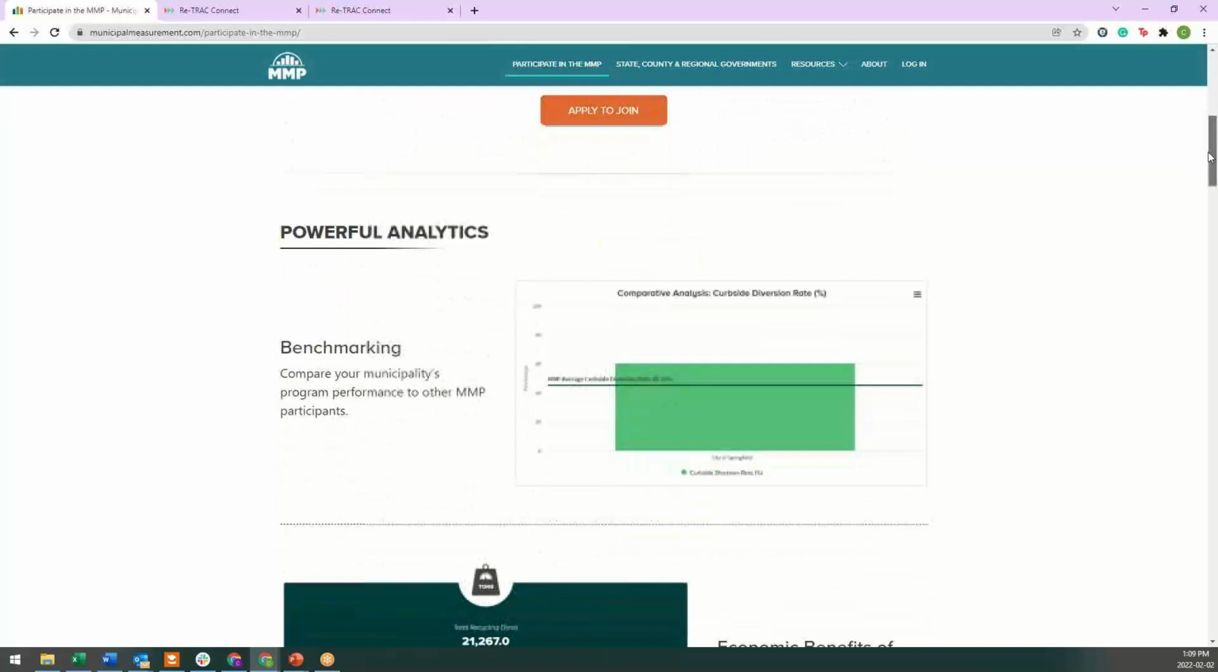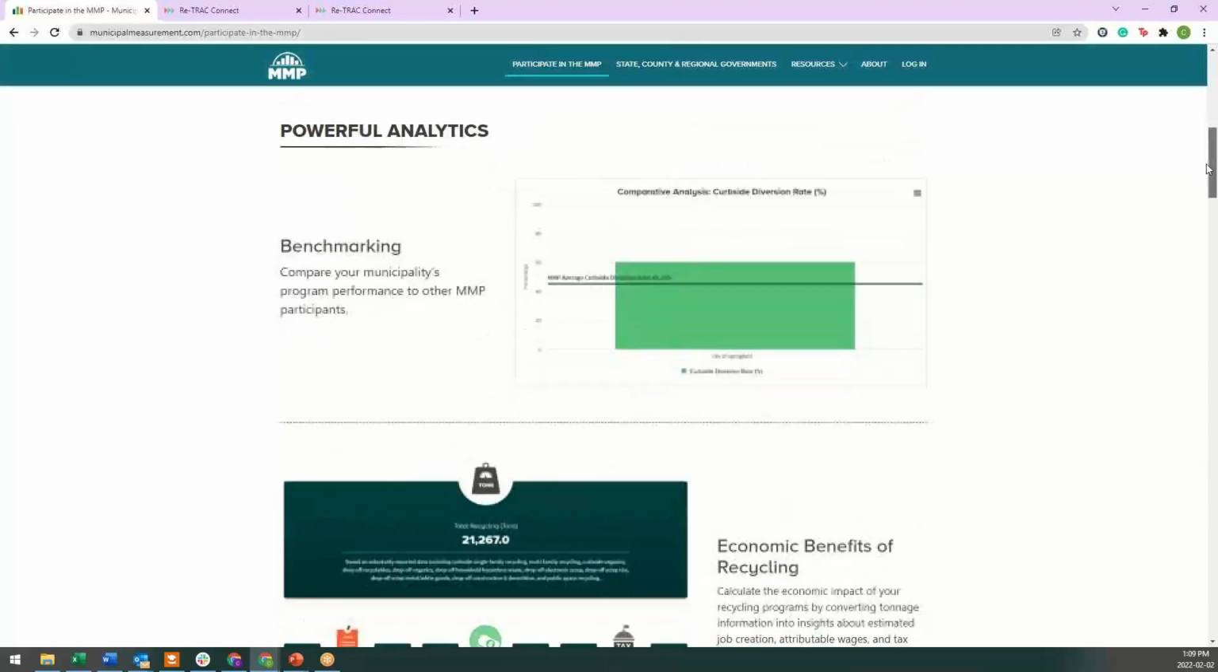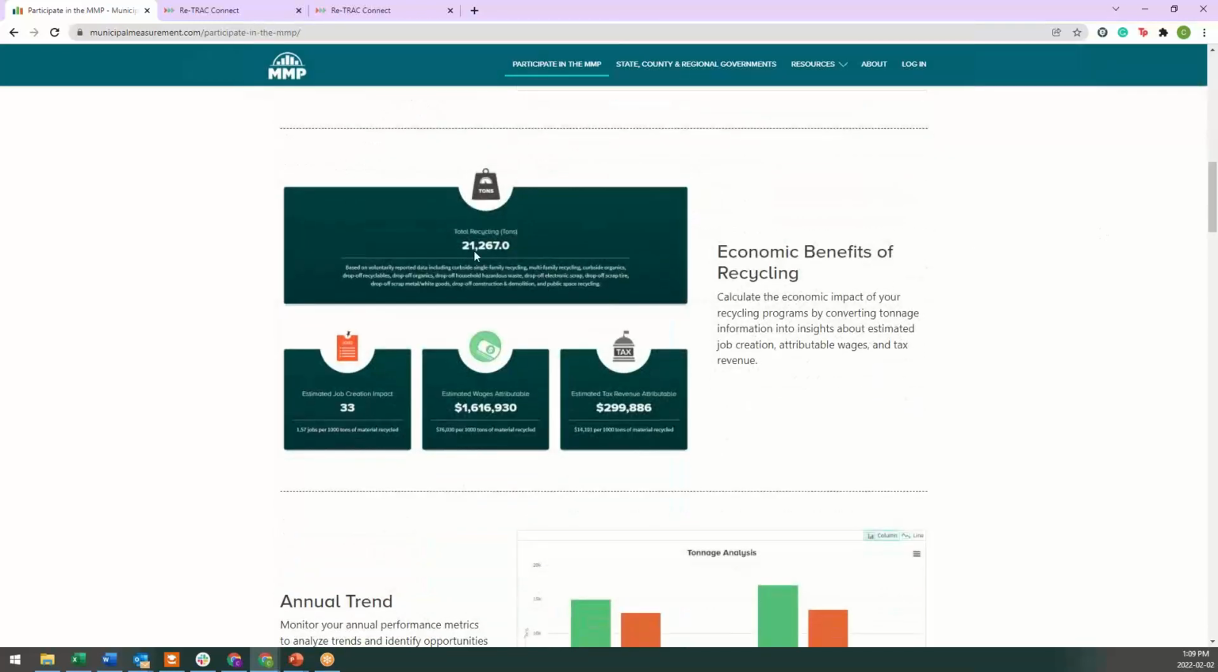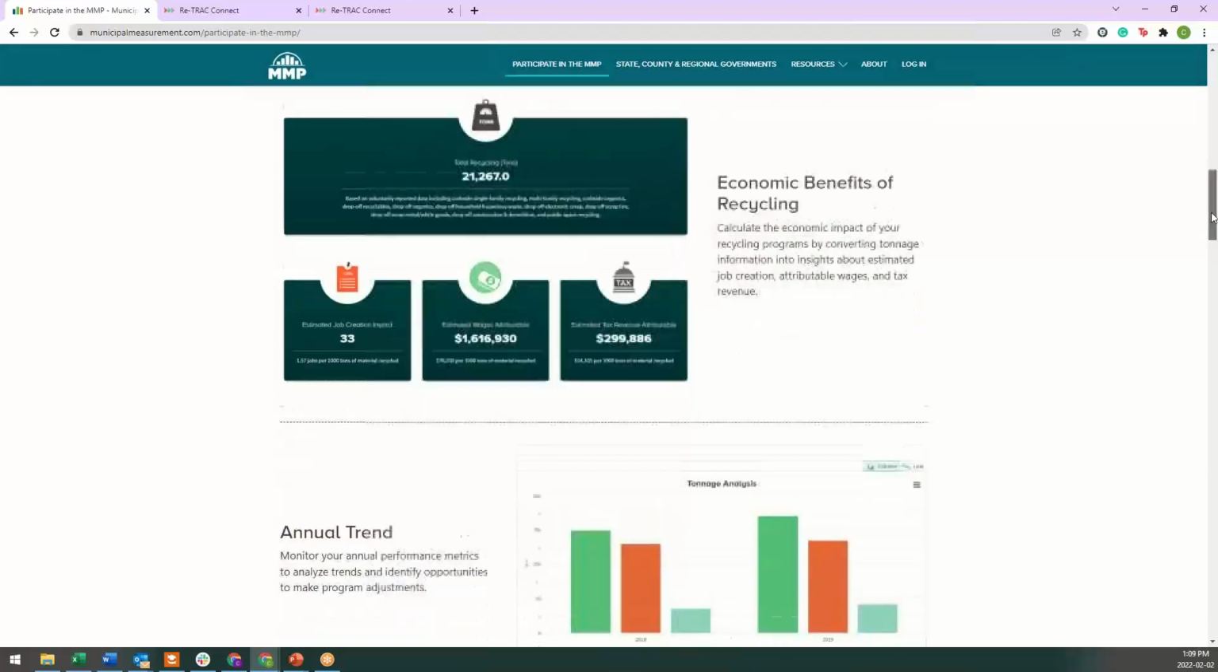And down in the bottom of this page, you're going to see some examples of the analytics that are available to you once you've completed the MMP forms. Benchmarking is a big part of our analytics, so you'll be able to see how your municipality compares with other MMP participants. You'll be able to calculate, based on your recycling tons reported, your economic benefits of recycling.